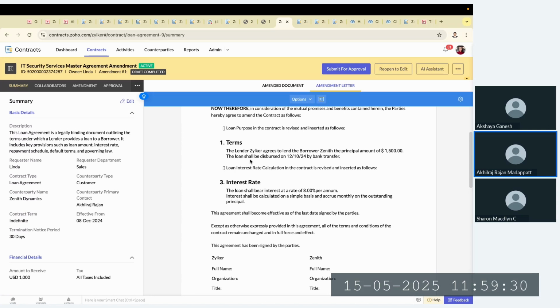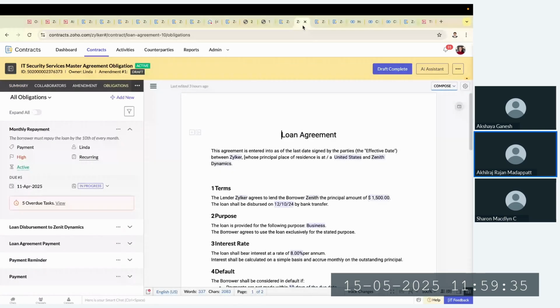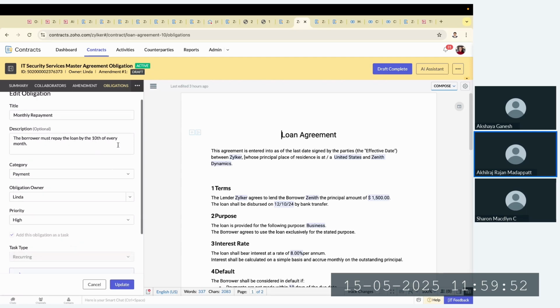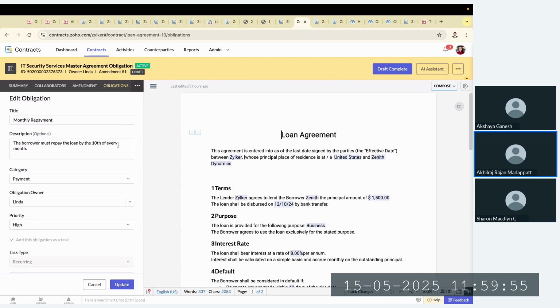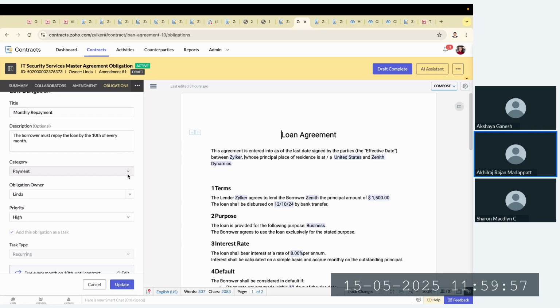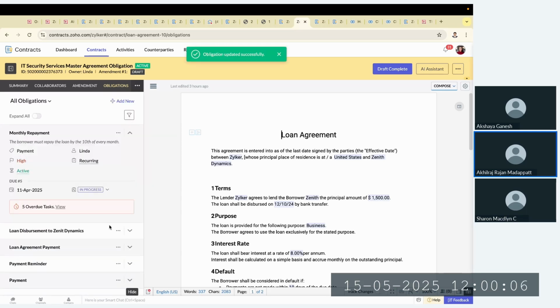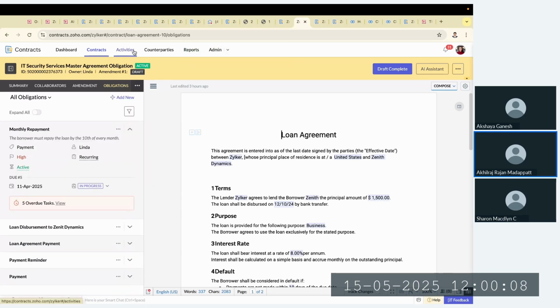Now let us see how Zoho Contracts helps mitigate risk. One of the main causes of business risk are unfulfilled obligations in a contract. In Zoho Contracts, we have a contextual obligations module where the admin will be able to add an obligation, select the category, assign the obligation owner, set the priority, and update.